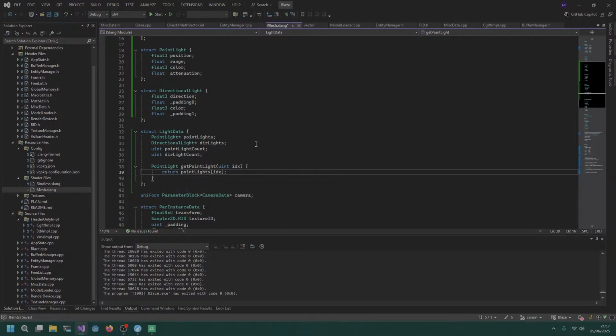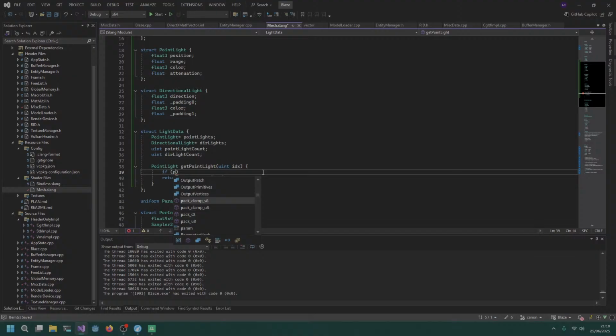We need to ensure that this is always inside indexes, because on GPUs, out of index bound can literally crash the GPU. That's a price we pay for using structures like pointers in GPUs, let's say. So with that, I will have to manually say if point lights.